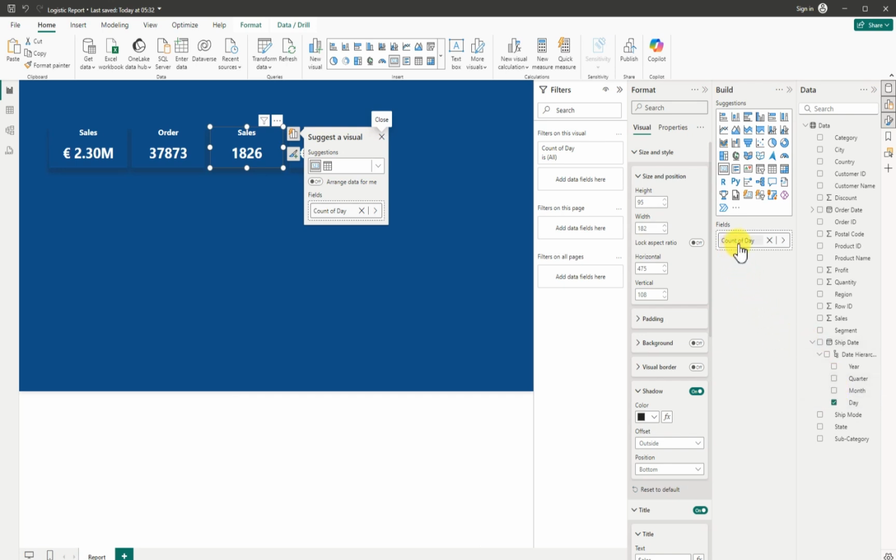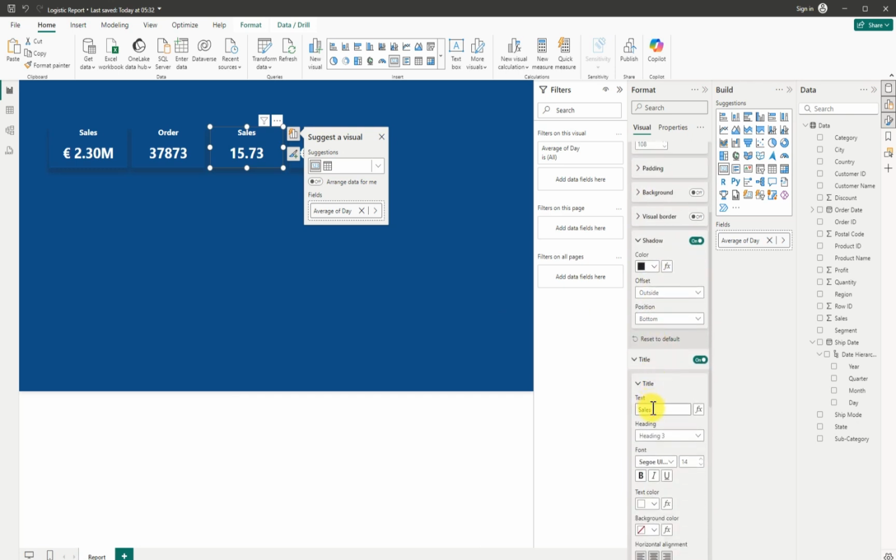Then we are going to come back here. We are going to have average. So we have 15.73. Then we are going to go back to our title, and we are going to have average. Let me shorten the average. Average delivery day. So we have that.